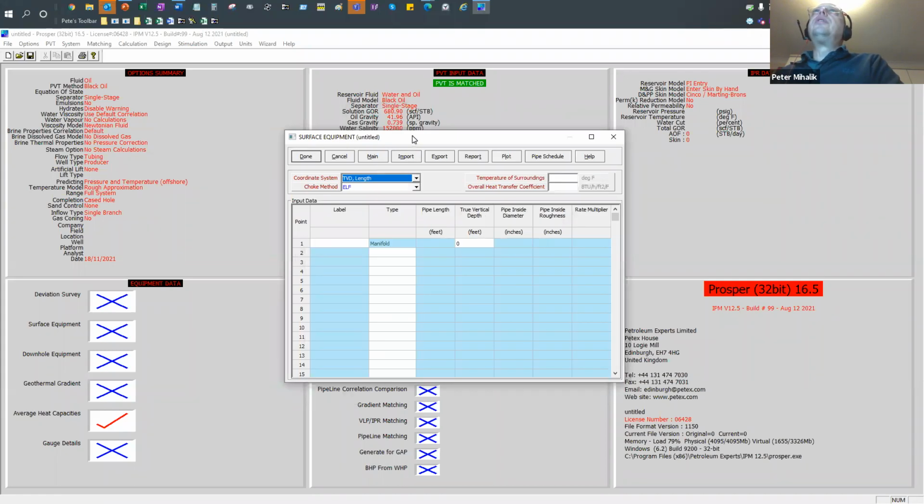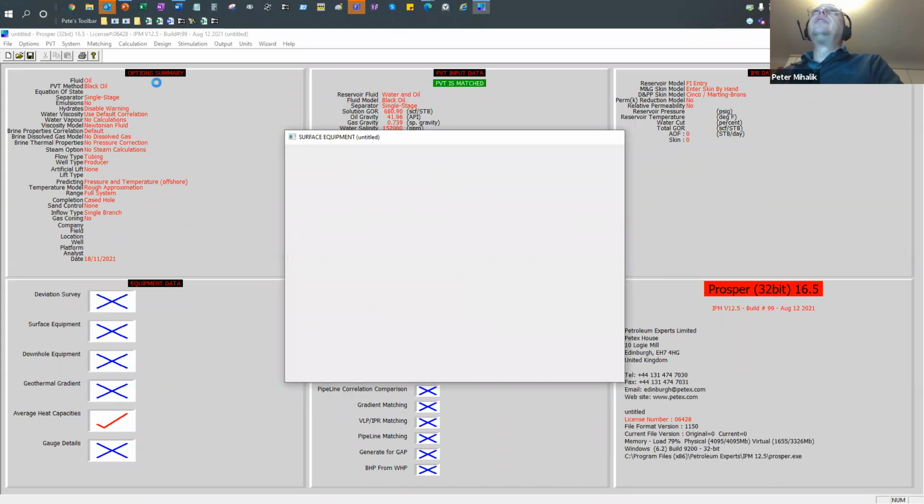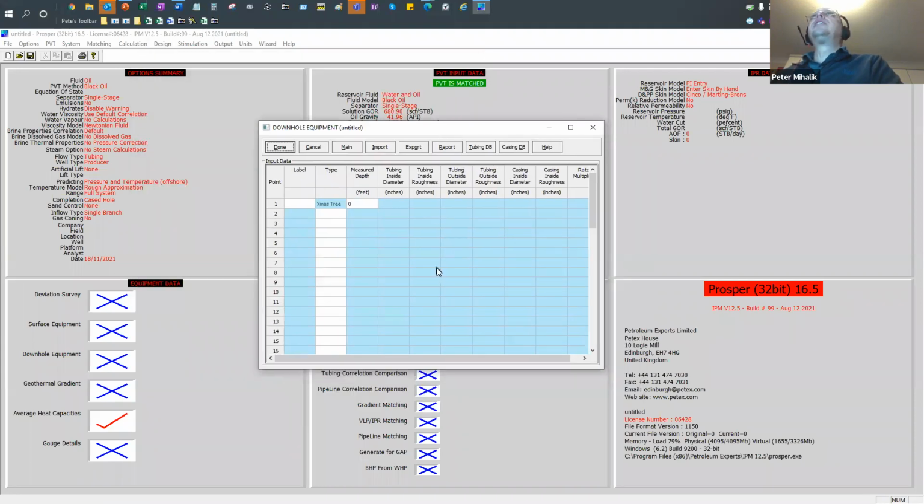No surface equipment, so I'm going to click cancel there. Don't need to enter anything. This is where it gets a little bit more interesting. We've got to put the wellbore equipment in. So I choose tubing extending down from the wellhead.